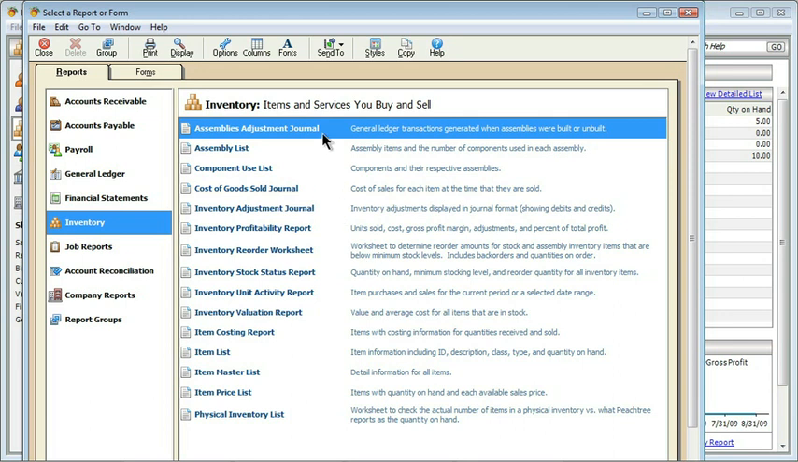For example, at the very top we have something called the Assemblies Adjustment Journal. This is actually going to show me how my general journal or my general ledger was adjusted when I made assemblies. If you remember, when we took those items out of regular inventory and put them into an assembly, we had to do some adjustments. Let's take a look and see what this shows us.